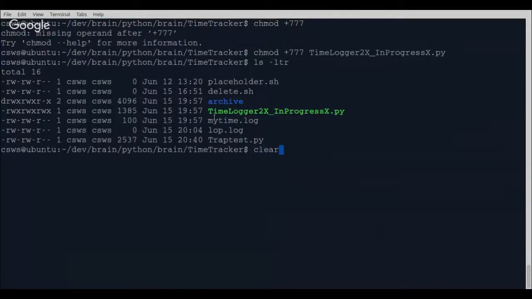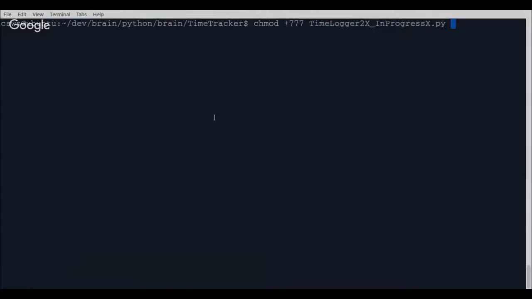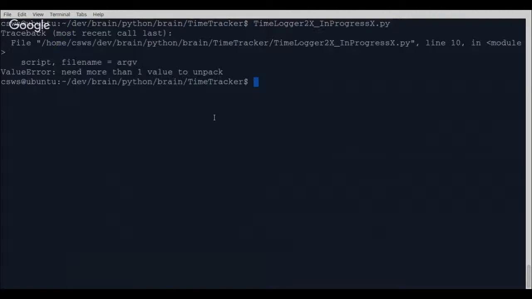So if I run the command again, or type in the script name again, I see it actually runs. Now it's failing because if you look at the error message, it says script file name equals argument. It's looking for an argument. My script needs an argument. So I can type it in again and I can say testing.log or whatever, it doesn't matter. I may have used that already, whatever, it doesn't matter. Now you see it works.